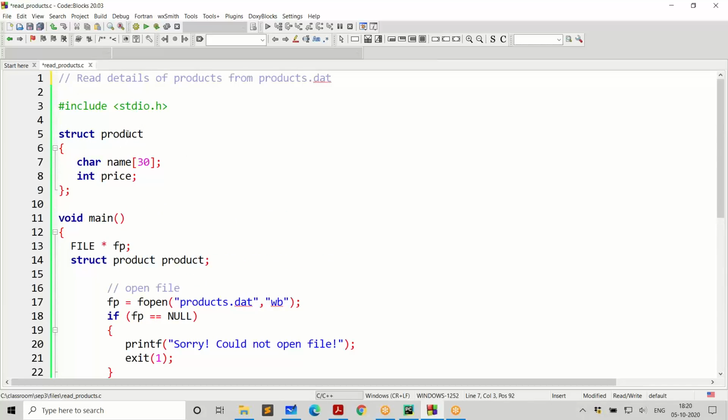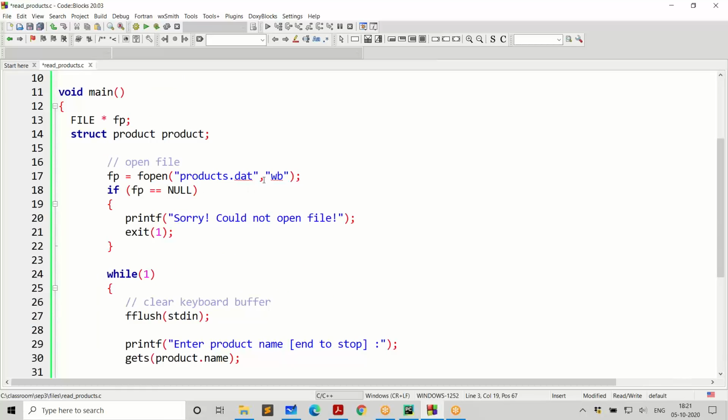Well, if you change the structure from writing to reading, you get invalid data because it should read exactly 34 bytes, nothing more, nothing less. So make sure you stick to the same structure. In fact, you can put the structure in a header file and include that header file into every program so that we use the same consistent structure in all programs. Now, this is where we have to change it to RB. We want to open the file in read mode and read binary.